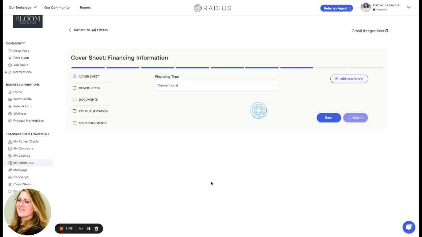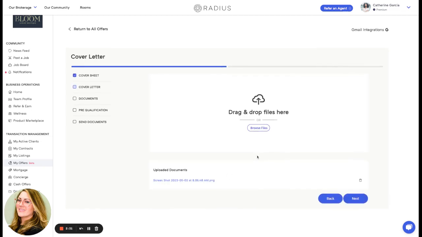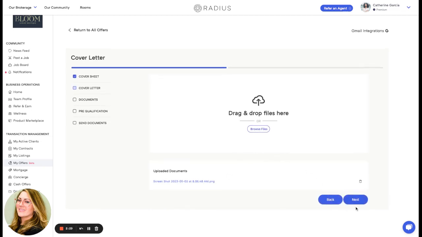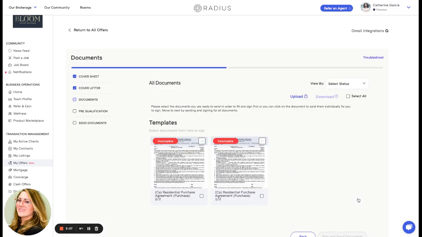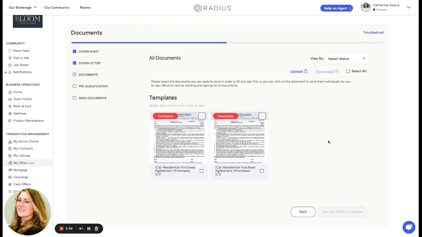Once you've completed the cover sheet, then you'll be asked if you'd like to attach a cover letter to your offer document packet. Next, we have our documents. This is the purchase agreement that has populated based off of the information in your cover sheet. As you can see, the statuses of these documents say incomplete. You will need to simply click on each document to ensure that they're ready to be sent for signatures before doing so.